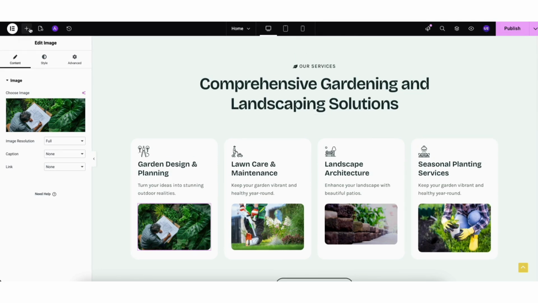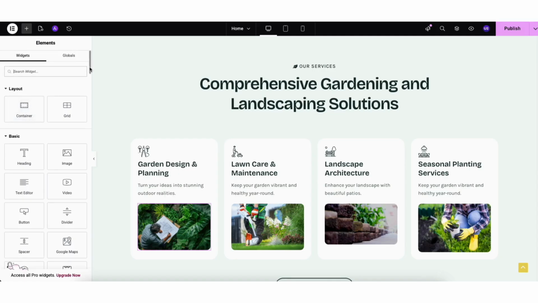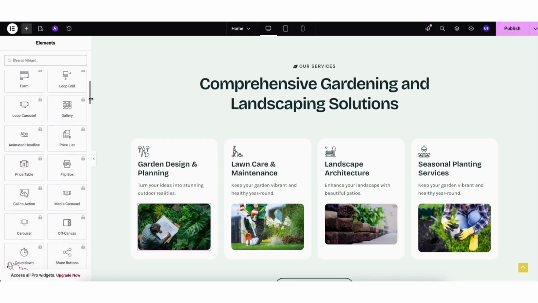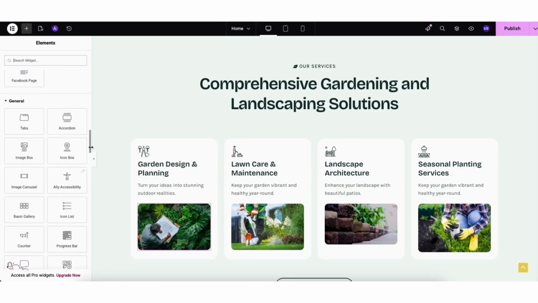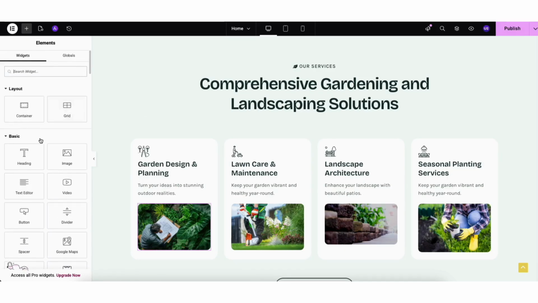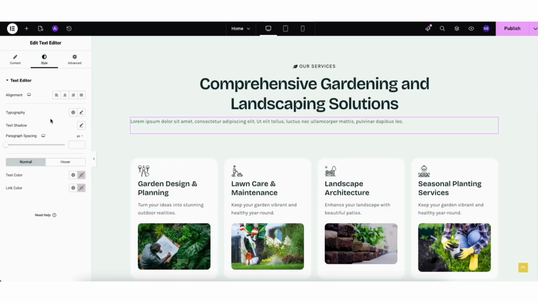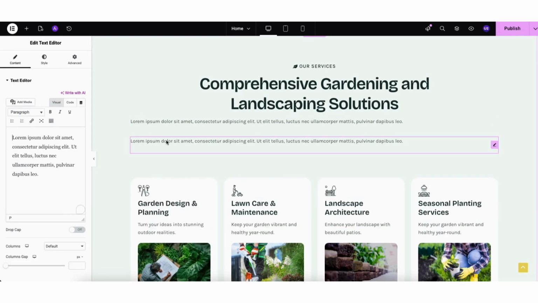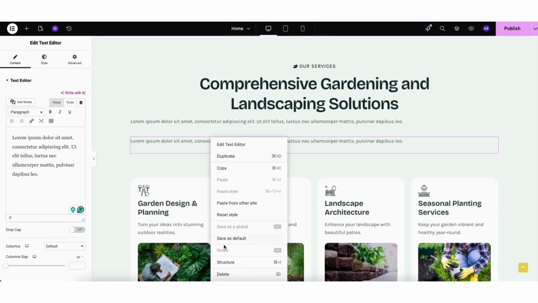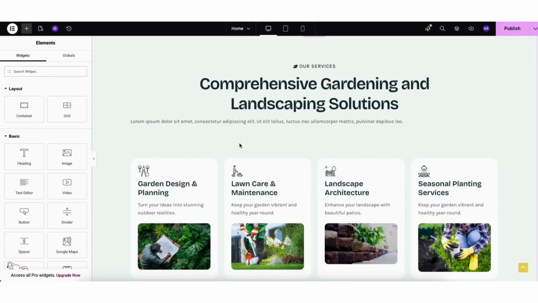Click the plus icon in the top left to open the Elements panel. From here, you can drag in widgets like headings, images, buttons, icon boxes, and many more. Simply drag the element into place and start customizing it immediately. You can edit content, change colors, adjust spacing, modify layout. If you want to duplicate something, right-click and select Duplicate. To remove it, right-click and choose Delete. Remember, nothing is permanent. Everything can be moved or changed at any time.